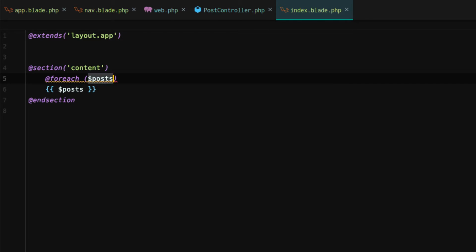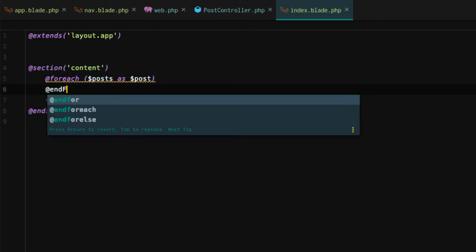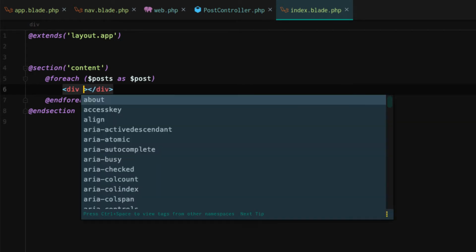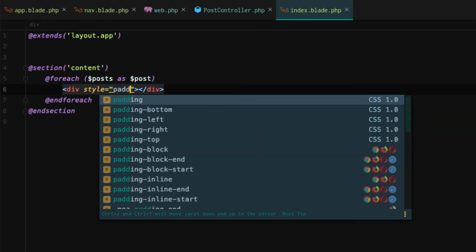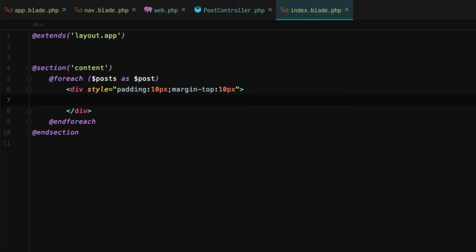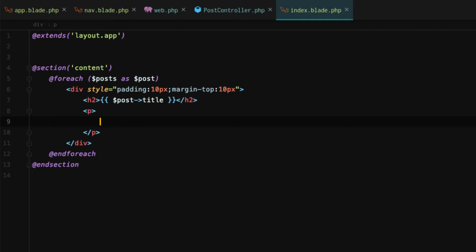We're going to use the @foreach directive, foreach posts as post. Using this @foreach directive, we have access to each post. We're going to make a div and give it some really simple styling. We'll come back and make this all prettified later. But right now, let's just give it a padding of 10px and a margin top of 10px. Then let's do an h2, and we're going to output the post title. And then after that, we're going to use the p tag to output the post content.